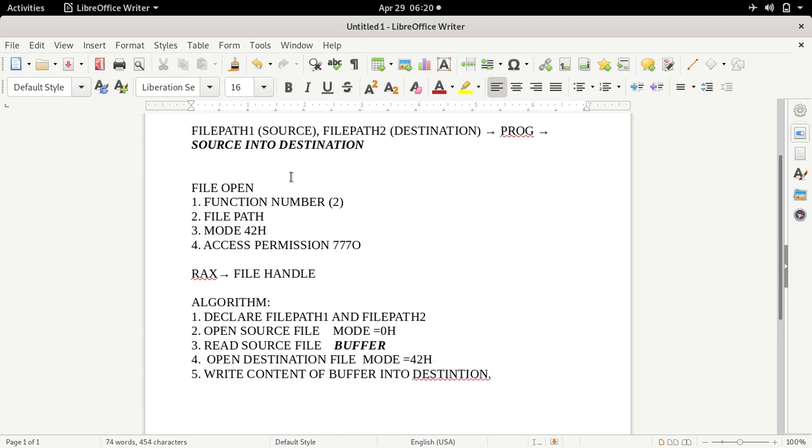Are you getting it? What we want to do, our aim, is to copy the content of the source file into the destination file. For that, we have opened the source file, we have read the source file, then we have opened the destination file, and then we have copied the content of the buffer into the destination file. So is our required task over? Yes, it is over. Then what will be the next step?